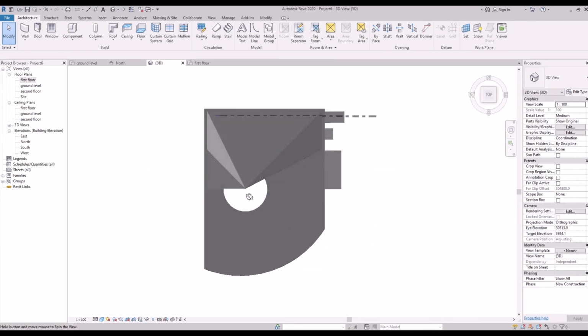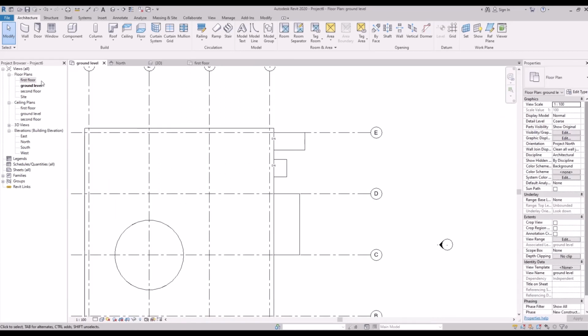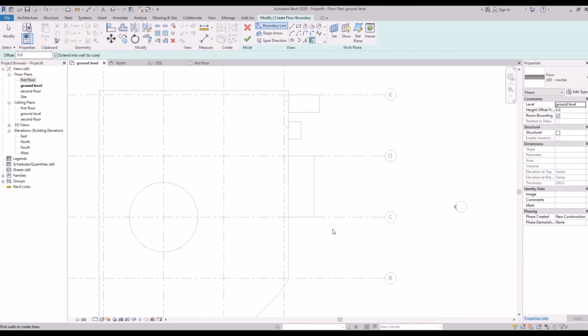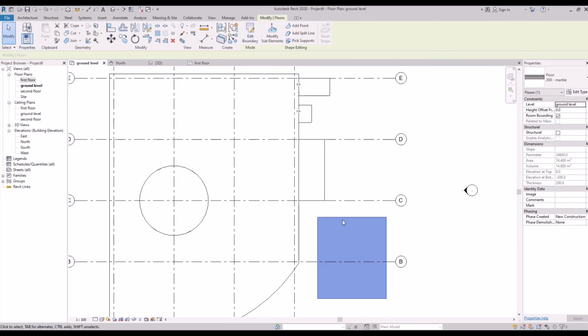So the third way of creating a slope is, let me just go to the ground level and create another flooring. So let's say this is the flooring that I want. So I'll just select a normal rectangle. I'll not modify it anymore. And click on finish edit mode. So I have this now.